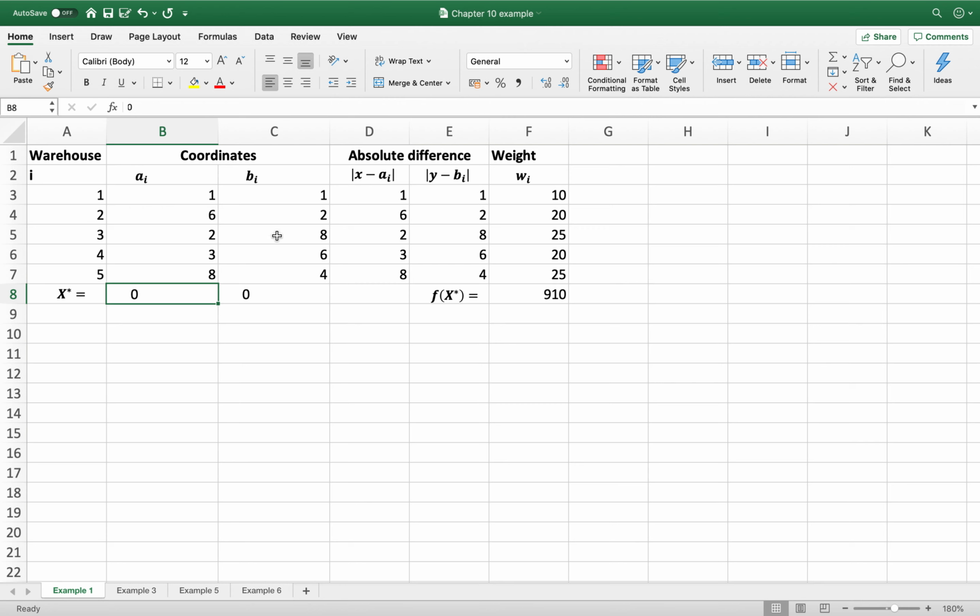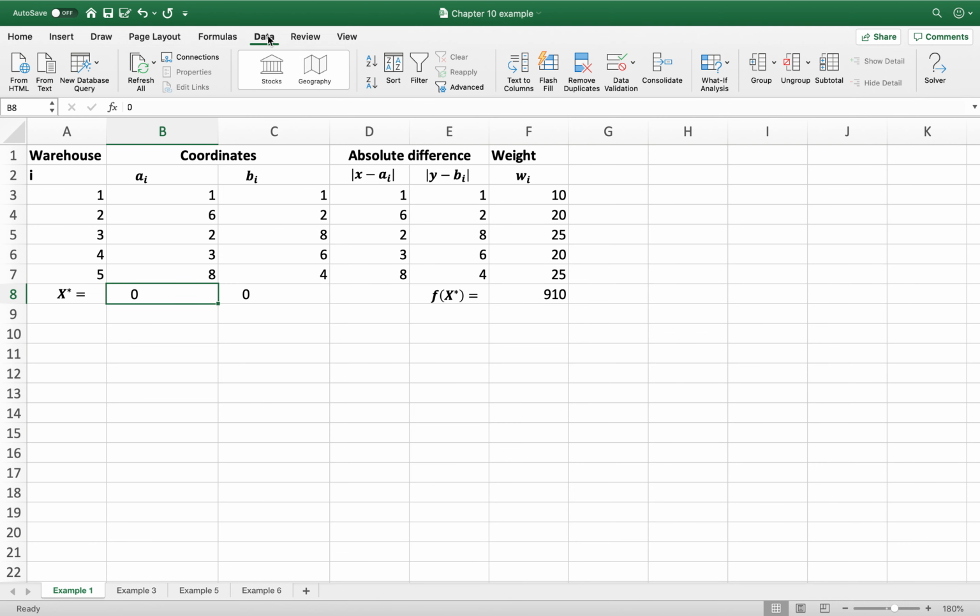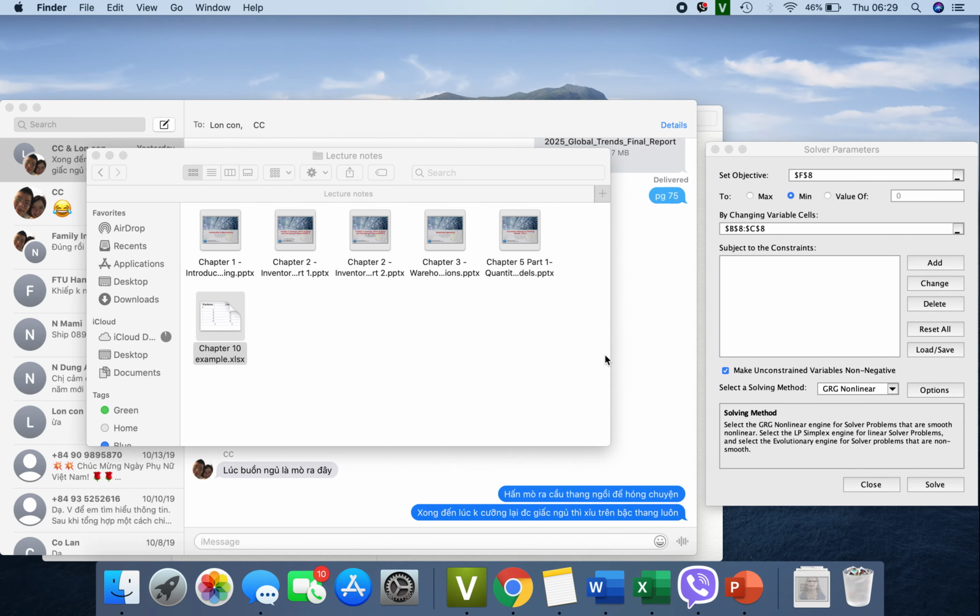Okay, so in order to use the Excel tool, you need to add the Excel add-in Solver first. And if you haven't added the Solver add-in, please Google how to add this add-in too. Okay, so all you have to do is just go to the Data toolbar and then choose the Solver.